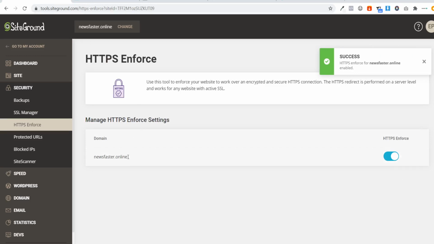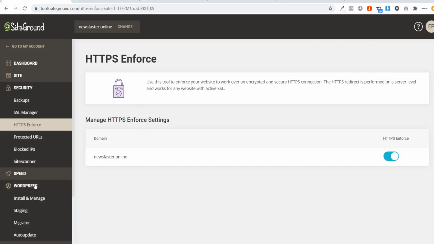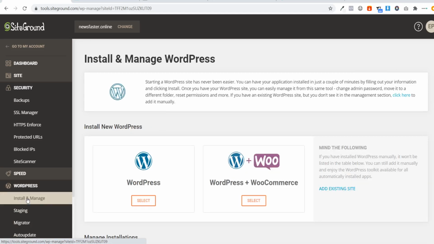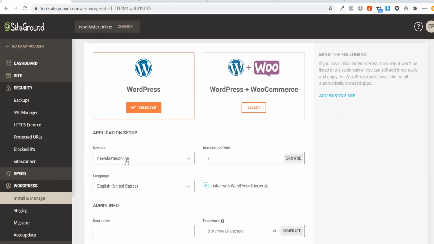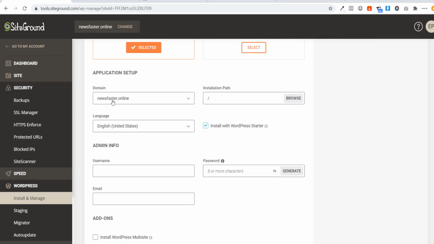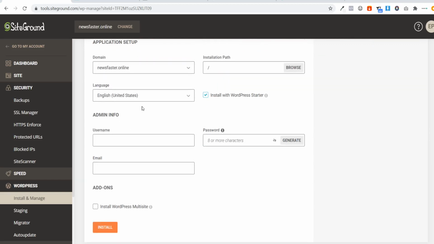So now what we're going to do is install WordPress. So click on WordPress and click on Install and Manage. So we're going to select WordPress over here. And now from here, you're going to choose your domain. Installation path, just leave it blank. Then you can choose your language, of course. And then from here, you can choose a username and password and email address.